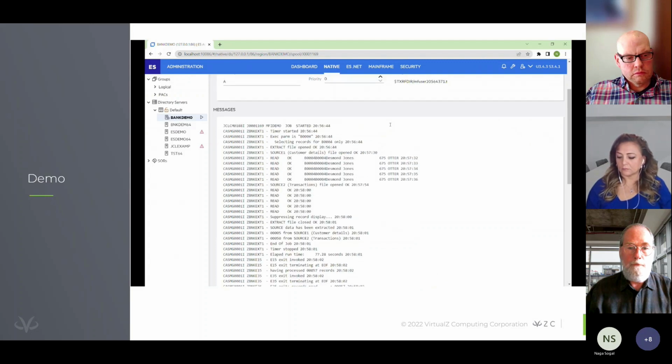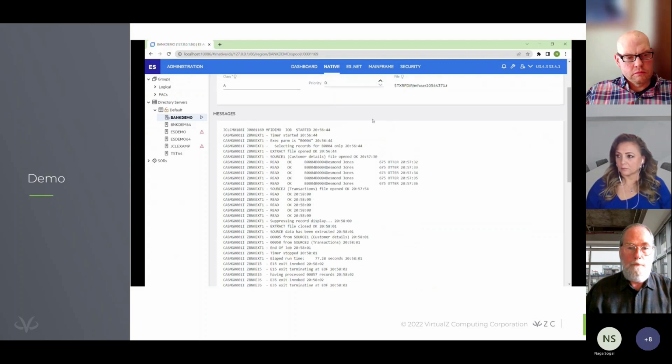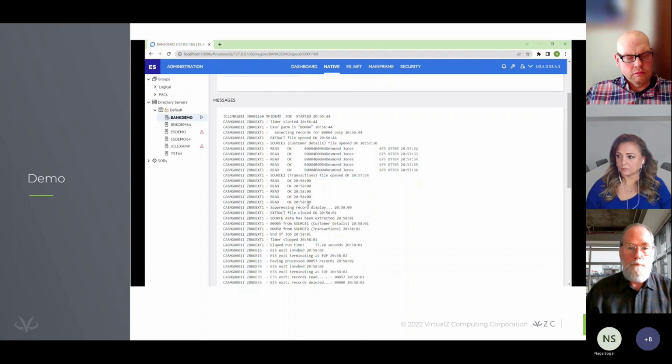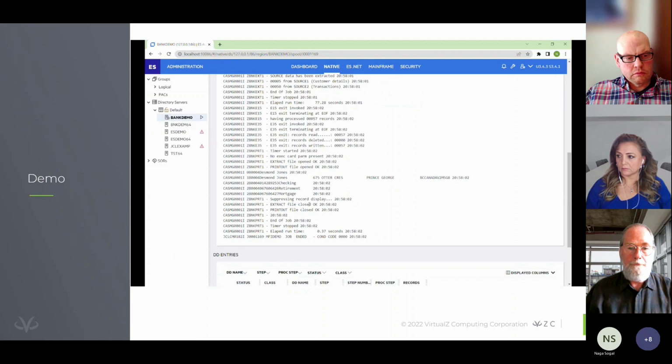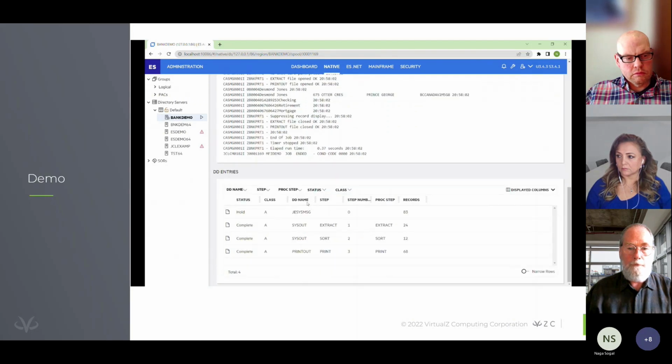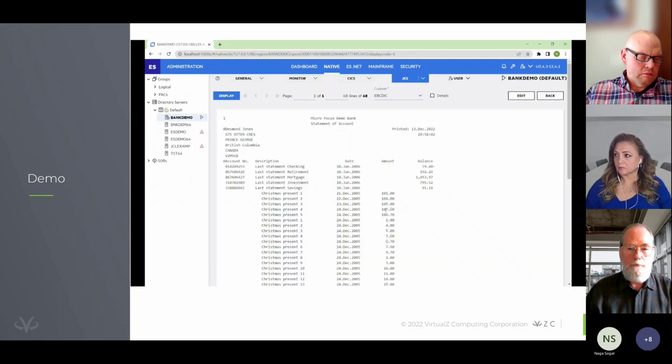As the job completes, we can check the messages showing which records were read from the files accessed by the program with record counts. We also see that the extract file was successfully created so it can be opened by the sort job step. Scrolling down to the list of DD entries, we can view the print output file to see the formatted account transaction statement.